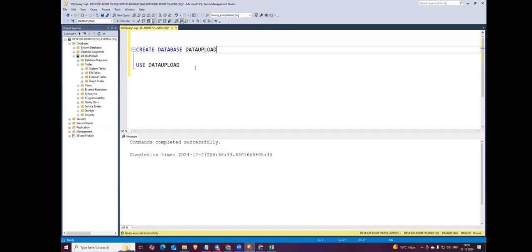Suppose you want to perform operations in a database, you have to be inside that database, right? For that, you can use the USE command: use and the database name. After creating the database, give use and the database name. The moment you run this particular query, you can see data upload. So you can see all the databases which you have created from here.